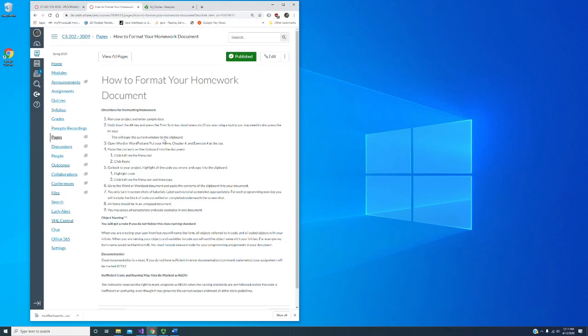So this essentially is how to format your homework. I want you to choose your own naming convention. You do not need to use your initials for this course. Basically, you can come up with Hungarian notation or Camelback, whatever you choose.